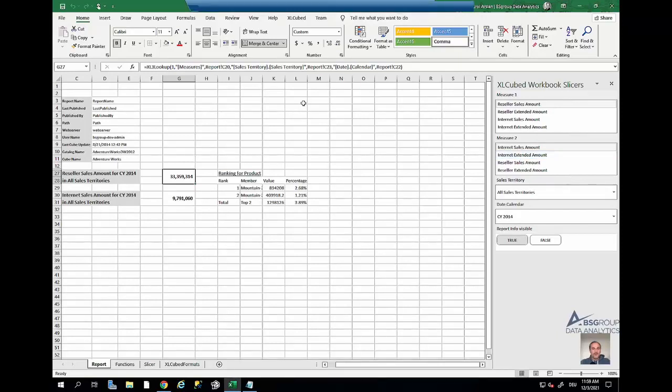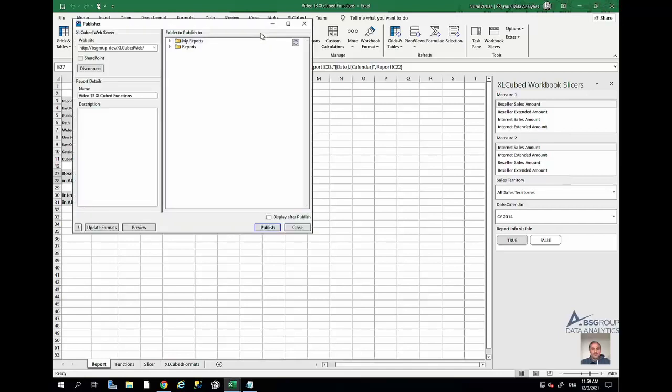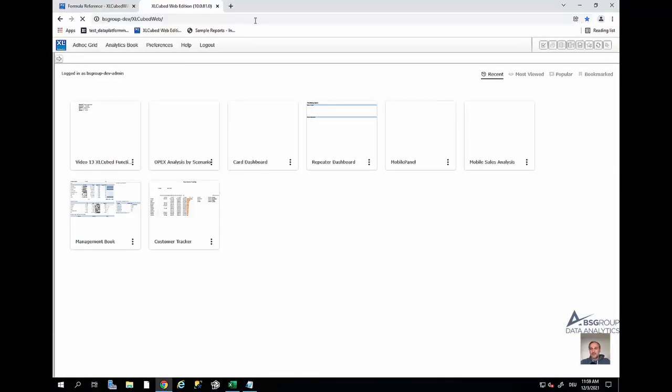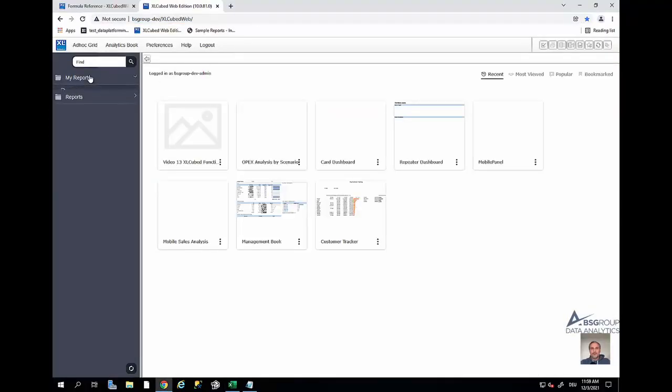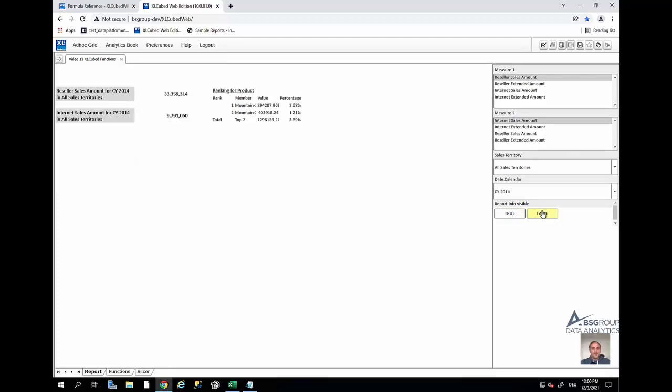Now let's publish this to the web and see how it looks. We see here all necessary information, which we can hide or not.